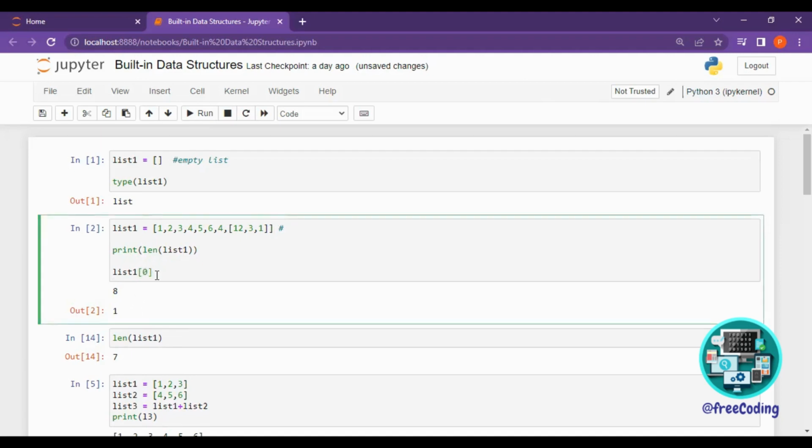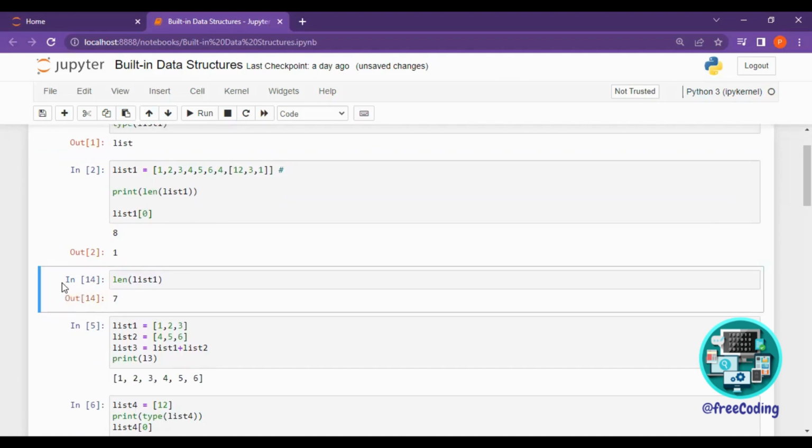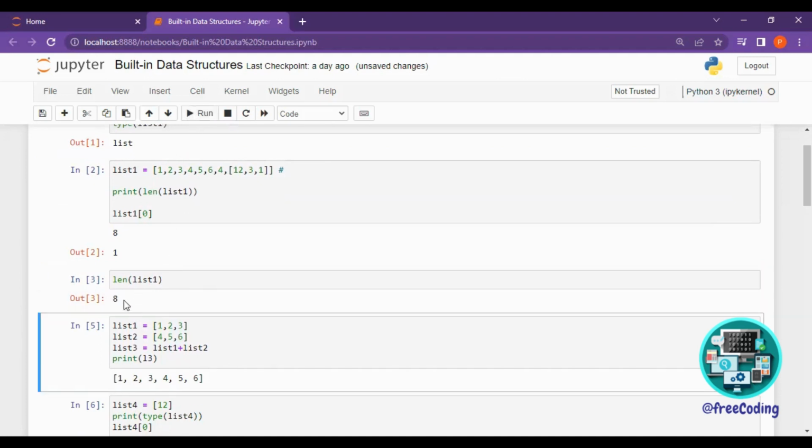So whenever you want to access an item from the list, make sure you're writing the index number within a set of square brackets. Wherever you use your index number, other than one or two places, you have to make sure the index numbers are within a set of square brackets. And you have len of list 1, so that would be 8. I've just shown that earlier.